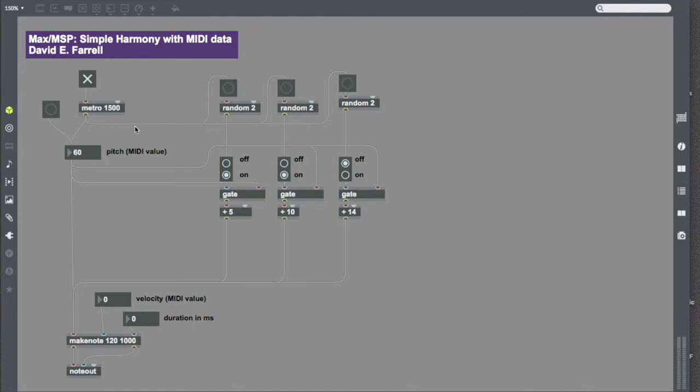Every bang of metro triggers a random. Every random will randomly open or close the gate that allows these harmonizations to exist. What happens then is that we get a wide range of harmonic possibilities, even just within the small number of intervals that we've got here. This lets me have a little bit more diversity, a little bit more of an interesting instrument here than the simple version that always plays the same chord over and over again.